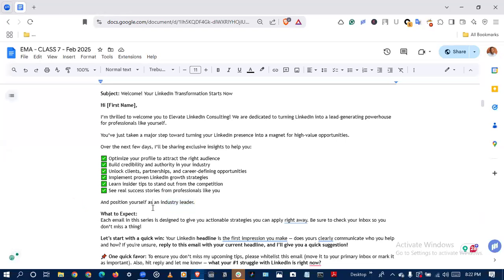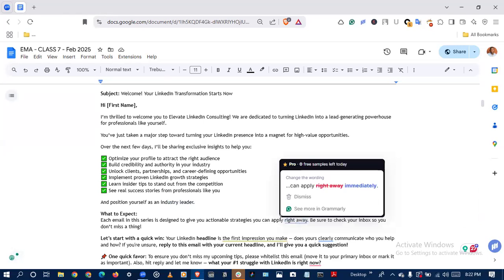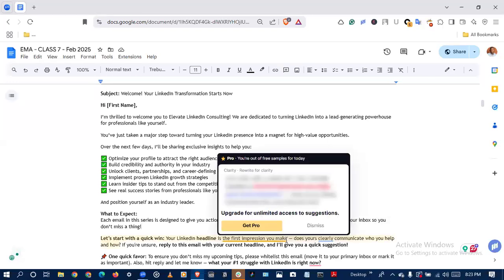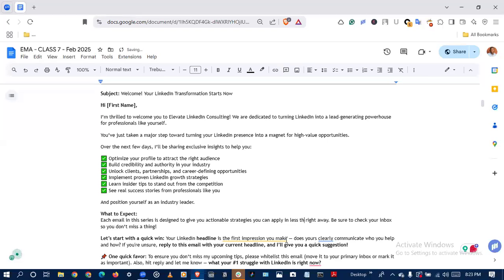Now, what to expect? Each email in this series is designed to give you strategies you can apply right now, right away. So you are now encouraging them to check their inbox so they don't miss anything. This is basically pushing them to expect something they can do within 5 minutes. I could even say each email of this series is designed to give you actionable strategies you can apply. And then I come and I say in less than 5 minutes.